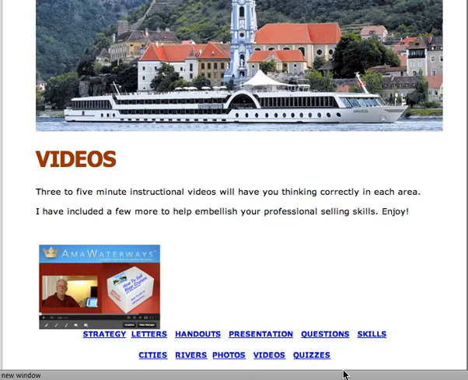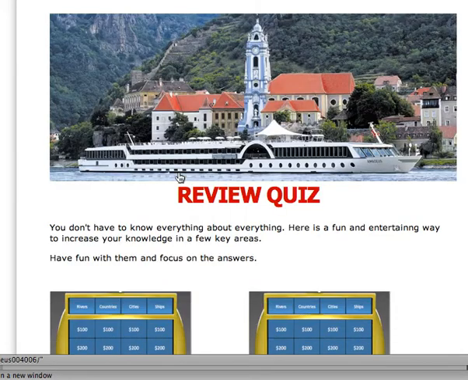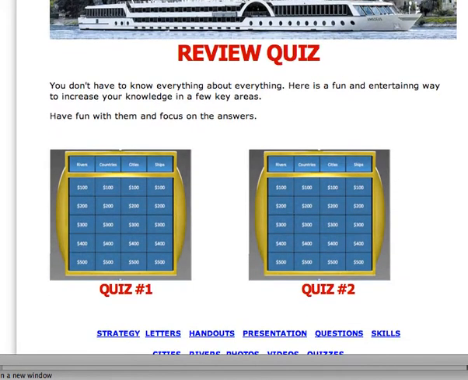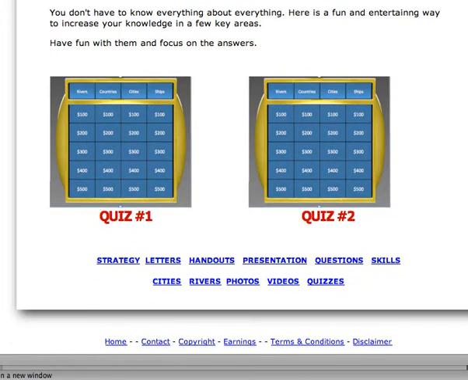And then, of course, the last section would be the review quiz, and this would be that Jeopardy game I talked to you about. And in this particular case, there's 20 questions on rivers, countries, cities, and ships. Quiz 1 and Quiz 2. These aren't live yet, but I'll also need some help on what information you feel the agents should know. So that's where we are right now.